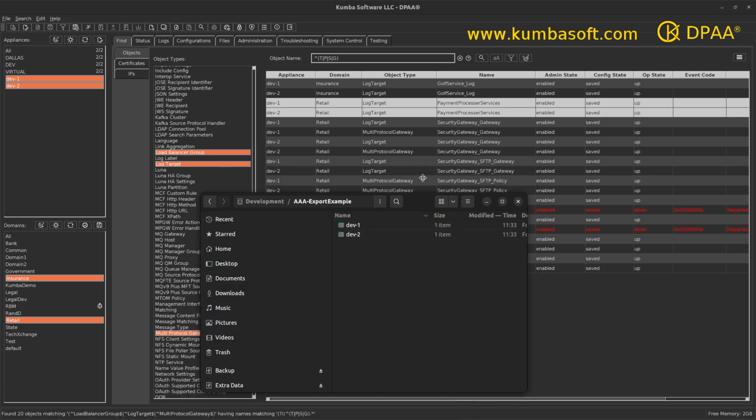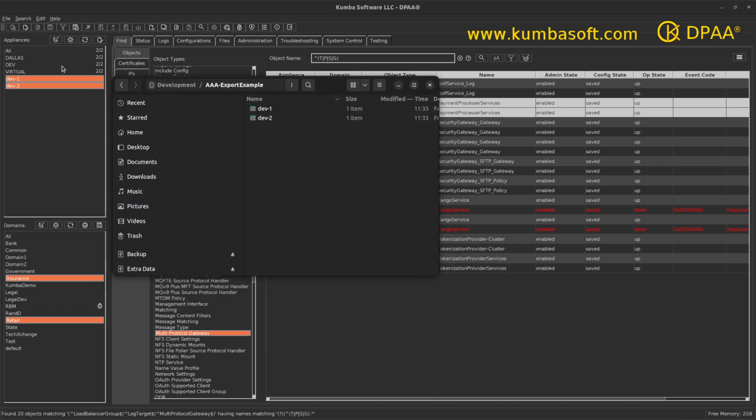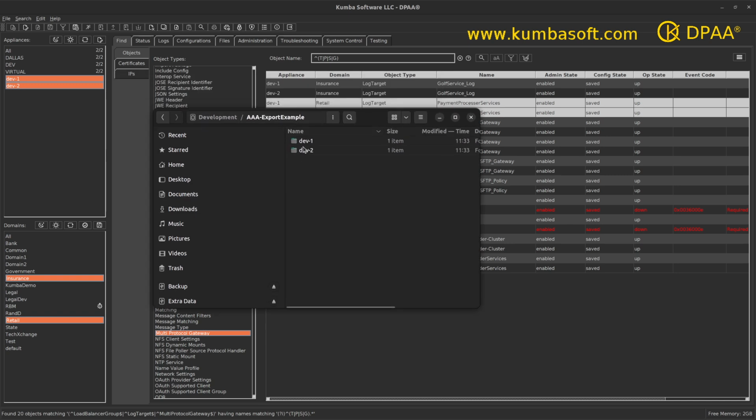But what I need to show you is I've got this directory up where I just did this export. And what DPAA does is, you'll notice that I have two appliances selected. They're called Dev1 and Dev2. And in the export location, it's going to duplicate first the appliance names, and these are arbitrary names. If you look at how to set up your appliances, you already know that this is an arbitrary name. It creates those directories after those names.